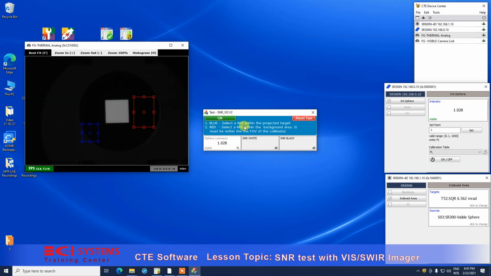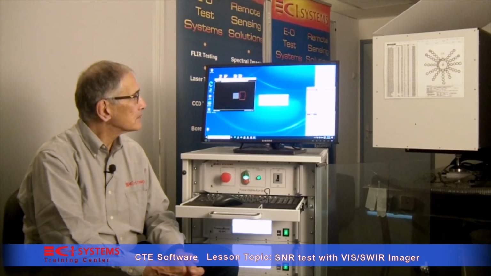The prompt says blue, select the ROI within the projected target. Position it within the target, and the red is the ROI within the background. Okay, and so it can be anywhere we want within this area. Click the OK button, and the measurement is performed.